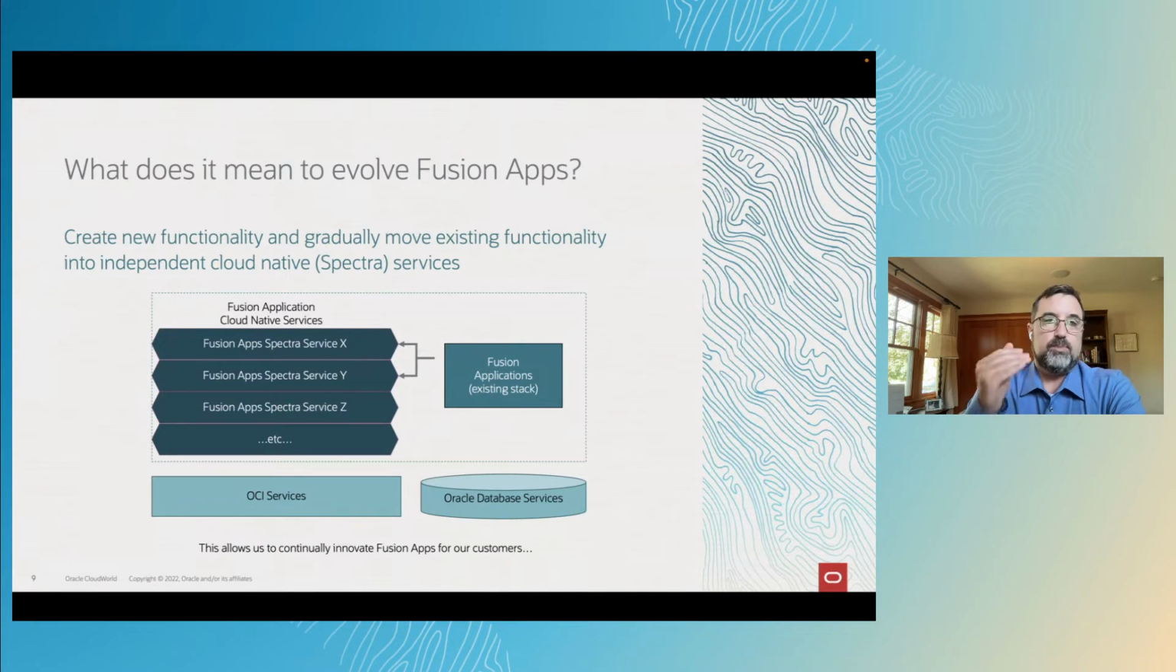But these new services are being built as cloud native services on top of OCI and directly integrated, complementary, using the same database as the existing stack. So you're going to get new functionality built in the new way, and we're going to gradually move some of that existing functionality over time, as opposed to trying to do a complete shut down, rewrite, relaunch the whole thing. This is meant to be something that allows us to innovate under the covers for you, our customers, without stopping the innovation of new features and other things for a long stretch of time.